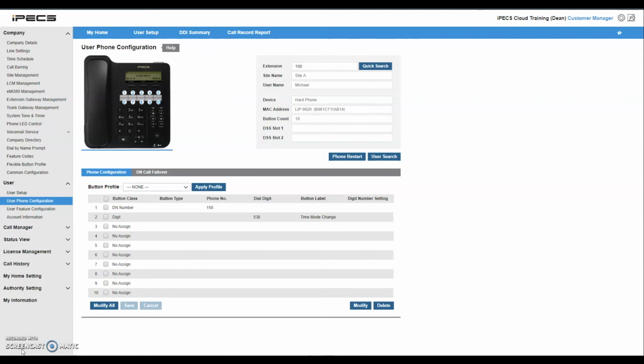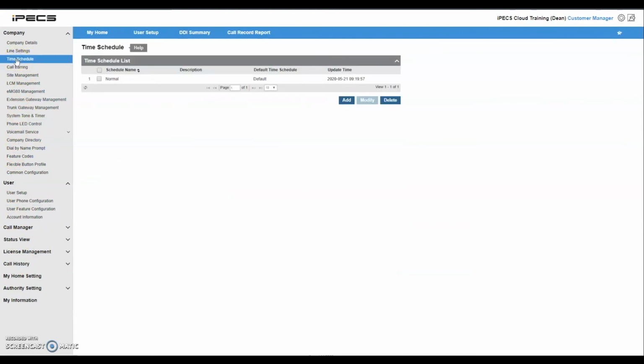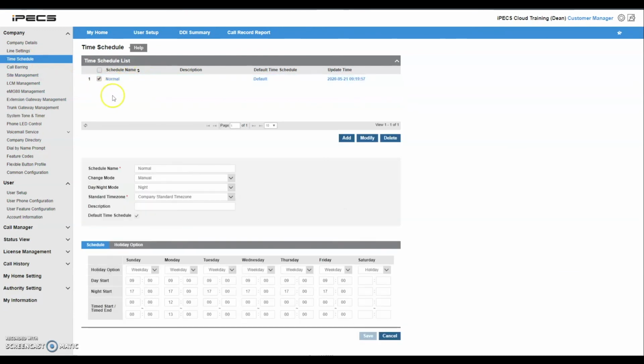To confirm the time schedule has changed, navigate back to the company menu on the left-hand side and select Time Schedule. Select the appropriate time schedule and note that the day-night mode is now set to night.